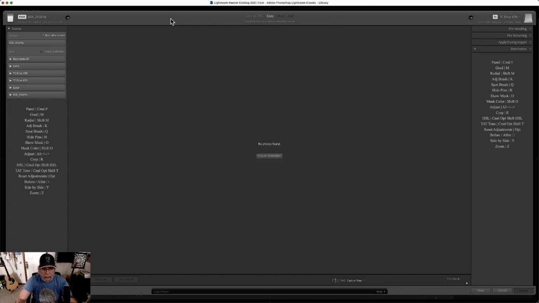Anyway, we've got Lightroom Classic open here on the desktop, and the SD card is in. And it says no photos found. What's up with that? Don't the photos show up here? Well, yeah, but you've got to do something. This screen will pop open when you insert the card if you have Lightroom Classic open already on your desktop. It's the import dialog, and that's what's open now.